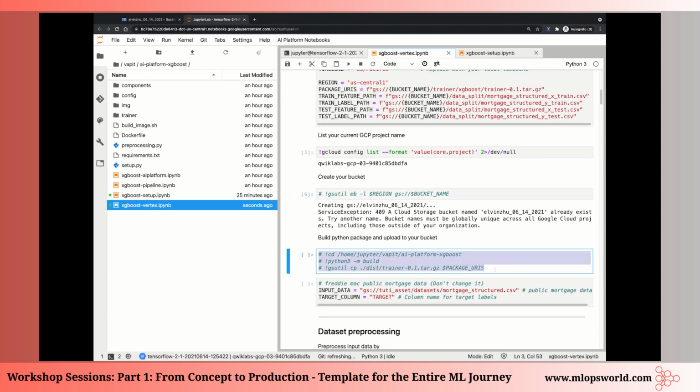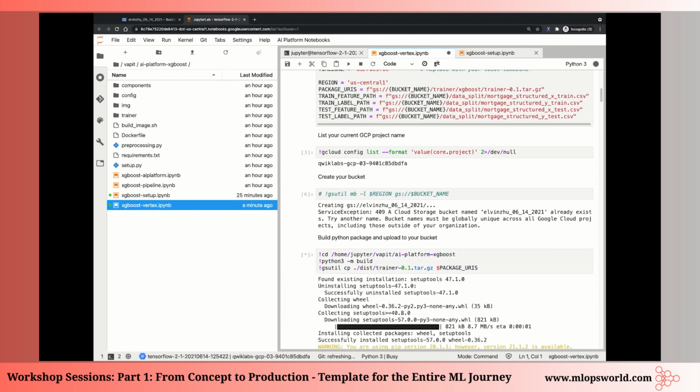Okay, so once you have created the bucket, the second step is to package up your Python code into a tarball and upload the tarball into a GCS path within your bucket. Here is the code to do that. First of all, you need to uncomment this cell. Originally this cell was commented, so just uncomment the entire cell, and it will run the Python build for you, package up the Python code, and upload the tarball into the designated GCS path.